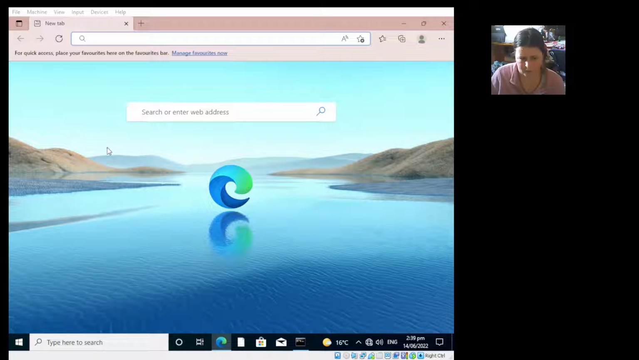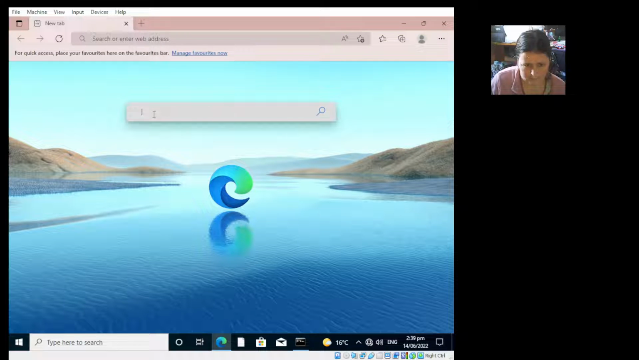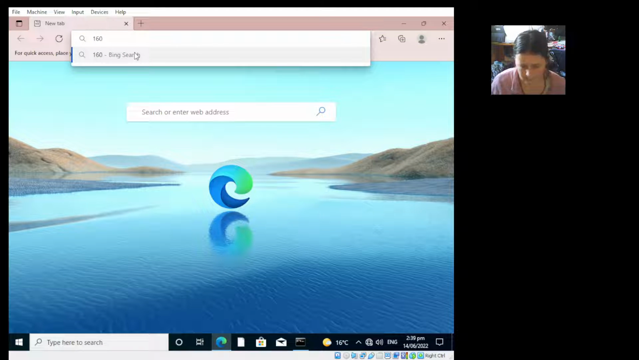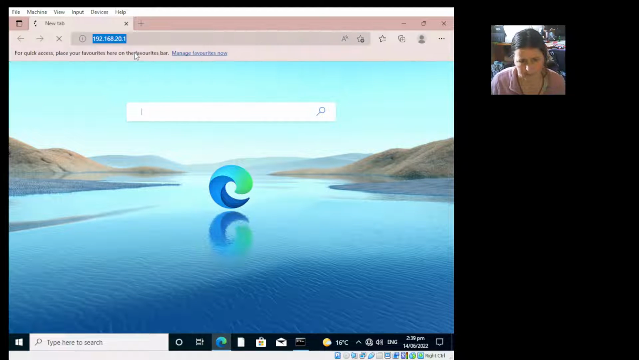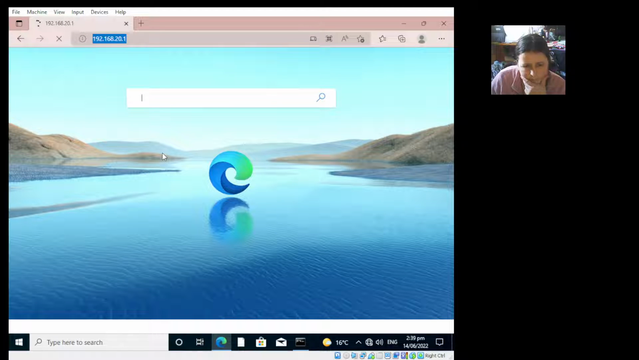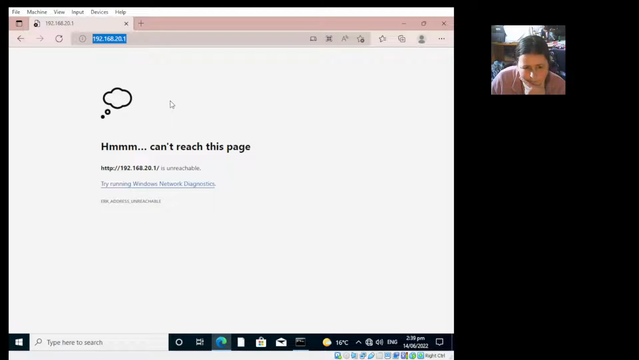Okay, so now we're going to go in and access my, what's it called? Router. That's the word. I've prepared by copying down the IP address from the front of my router. So that is it. I hope. No.